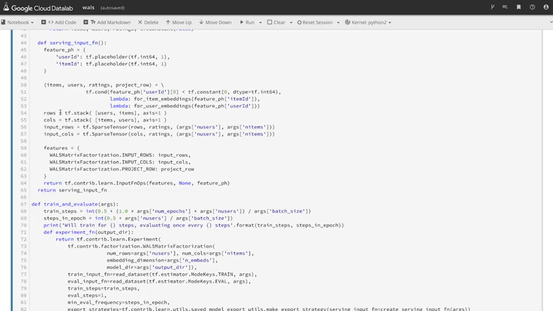To do that, once we're done figuring out if it's for items or for users, we're going to stack the users and items tensors together to get our rows, and then we're going to do the transpose of stacking the items and users tensors together to get the columns. From there, our input rows will be a sparse tensor of the rows with the ratings as our values, with the dense shape of number of users by number of items. Our input columns will be the transpose by using the columns as our indices now and the ratings as our values. Once again, with the dense shape of number of users by number of items.